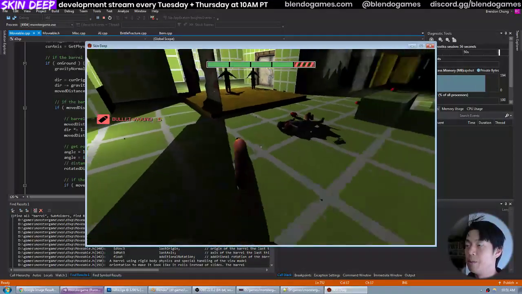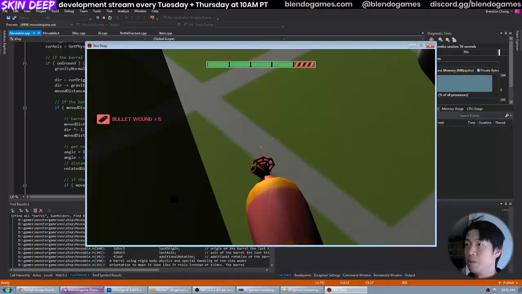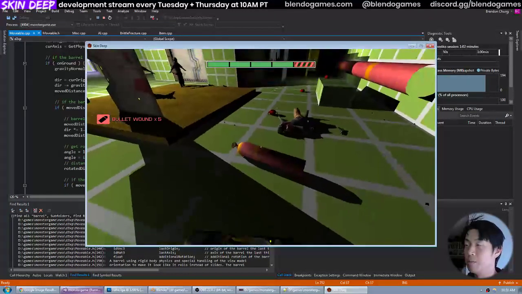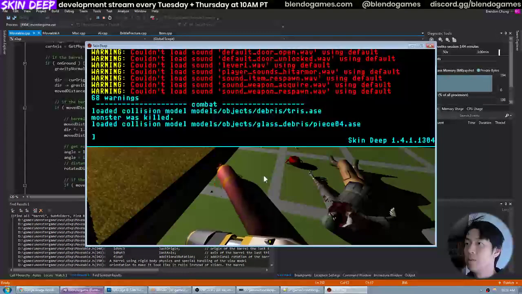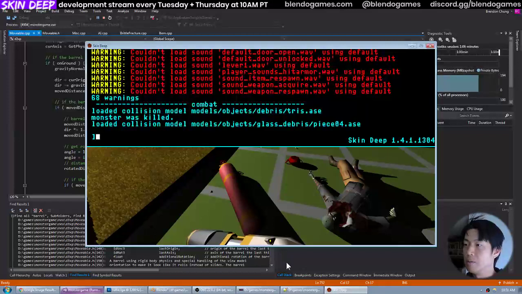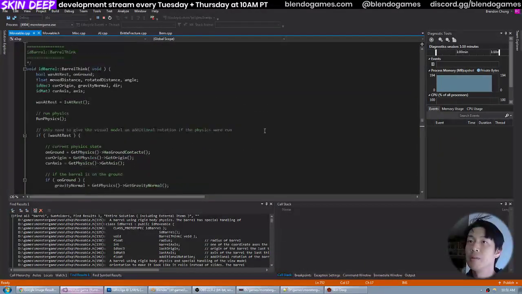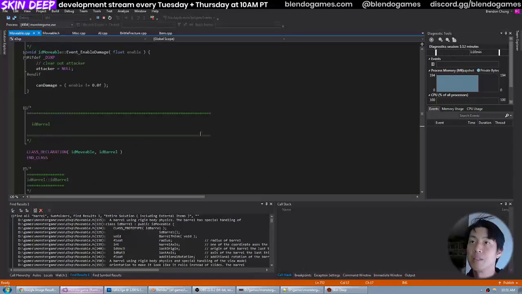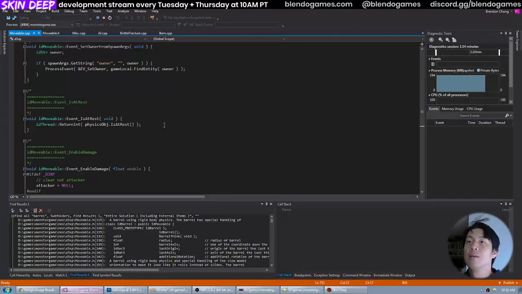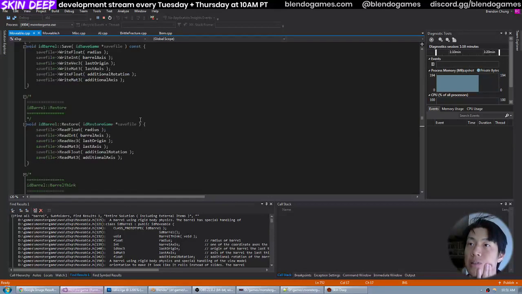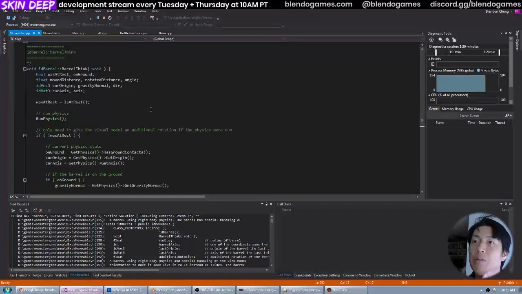The reason I'm a little bit leery about using the exploding barrel code is I don't really know what the exploding barrel does differently or what features it has. The code looks more complex than I kind of expected. Let's just take a look at what exploding barrels do.